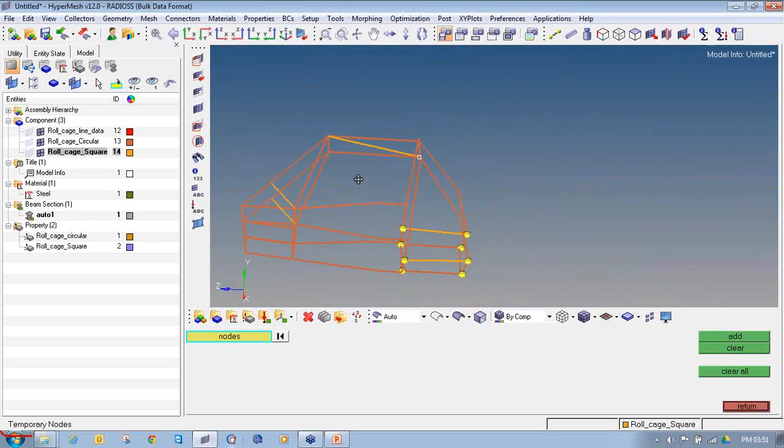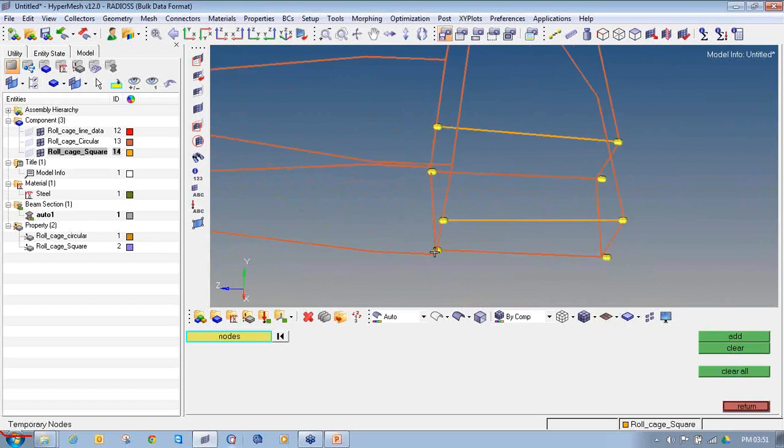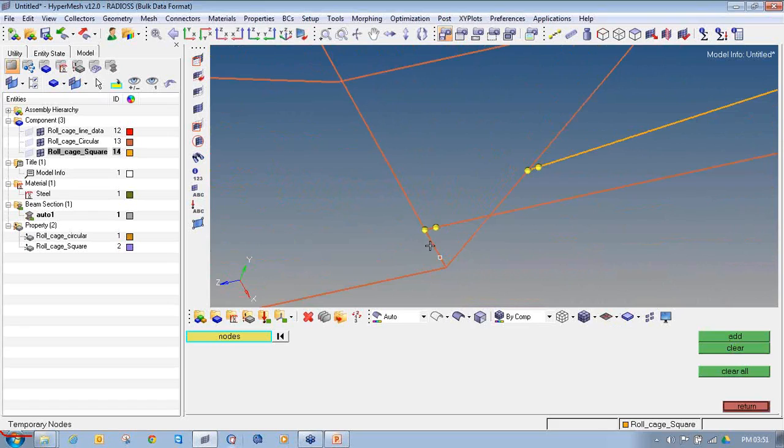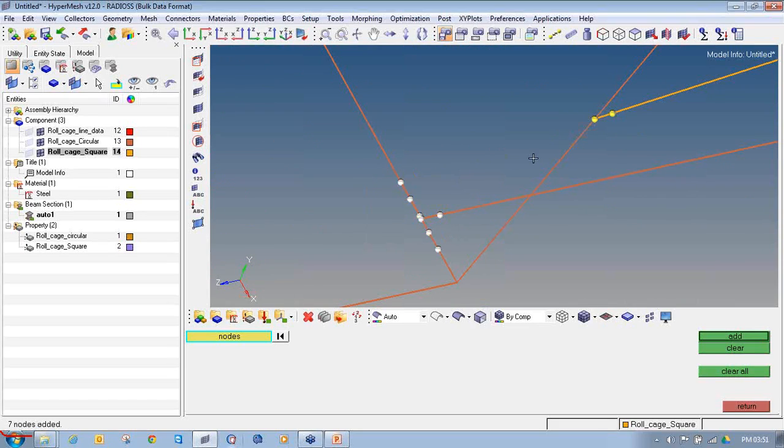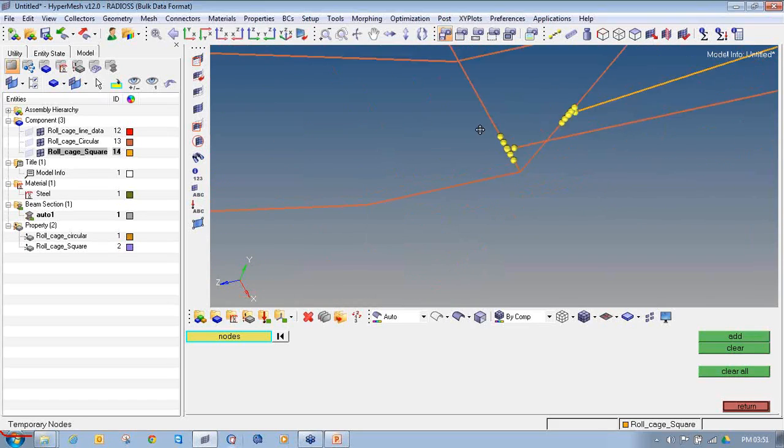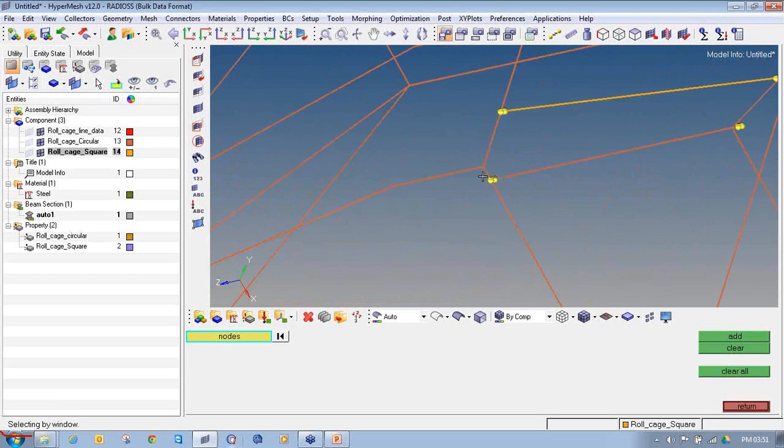Now I'll move to the lower portion. So in this way you have to edit the geometry for connectivity issues. I will add these nodes to both the sides.